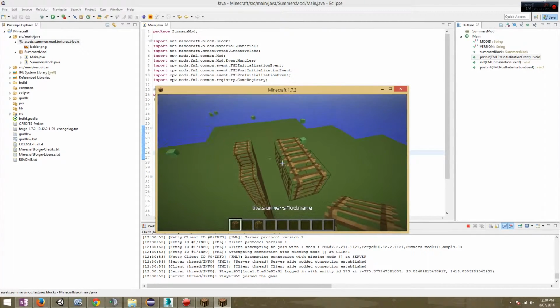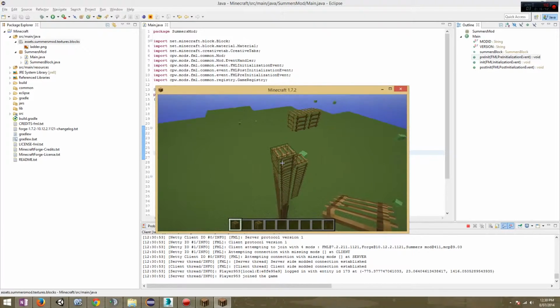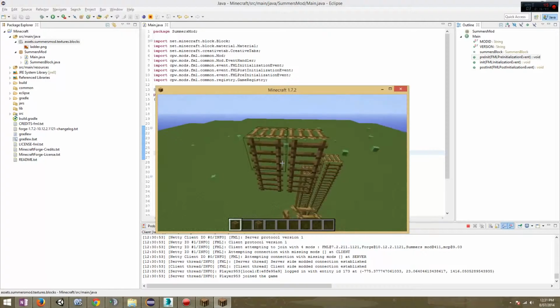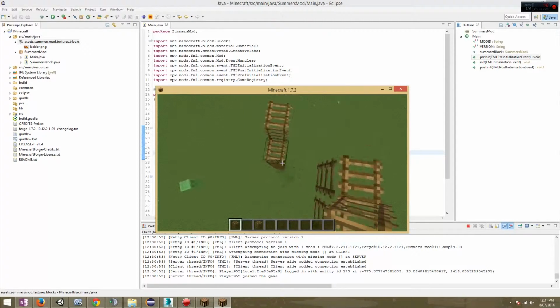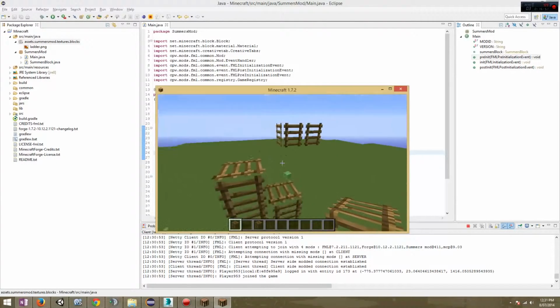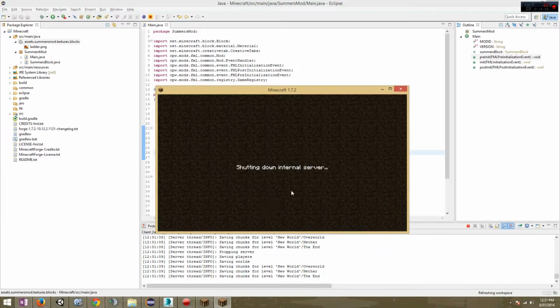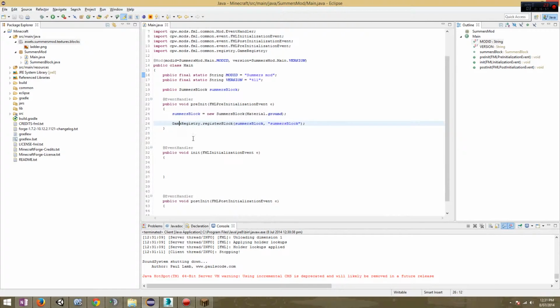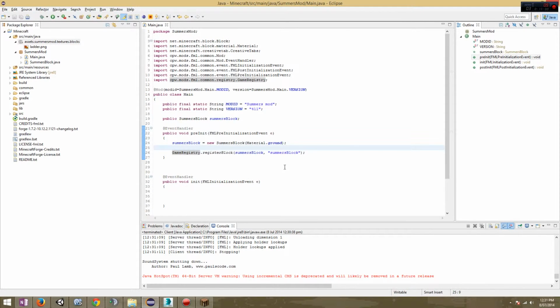Cool. So we added our block. It's got a ladder texture on it. It looks kind of interesting. It's got a gravel sound to it. So yeah, that's how you add blocks with single textures. Next episode, I'll probably do multiple textures.